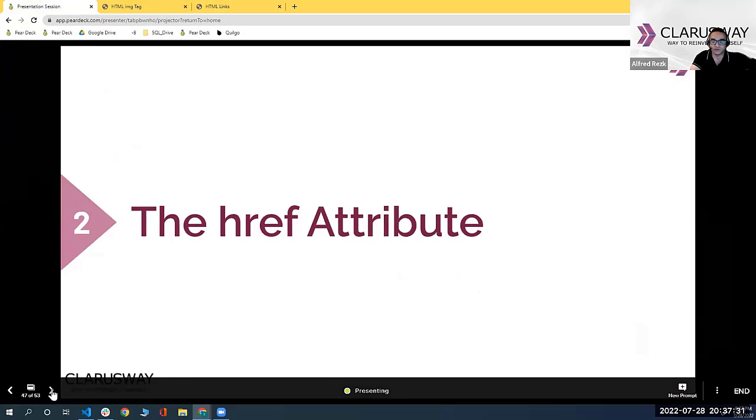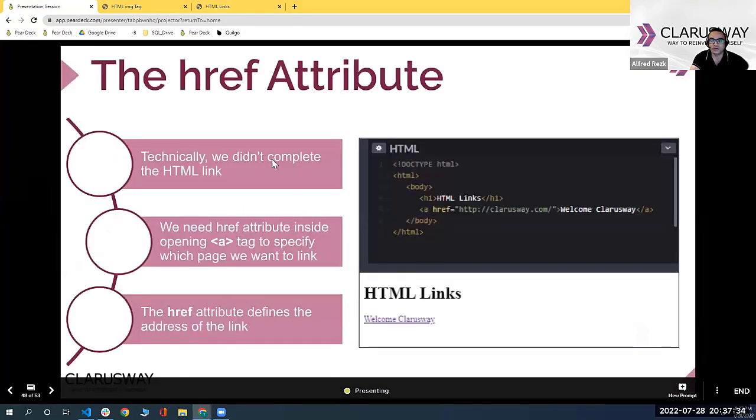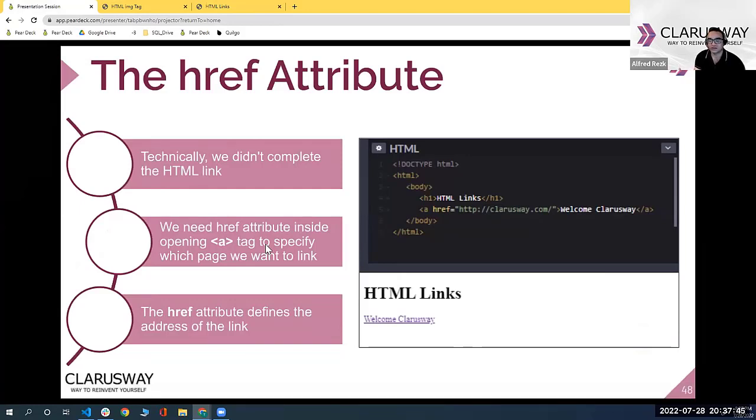So the href attribute, technically, we didn't complete the HTML link. We need an href attribute inside the opening tag to tell the browser which page we want to link to our page. So the href attribute defines the address of that link. It will make that kind of connection that when the user clicks on that button, he will go to the other web page. And now the browser itself understands what to do when the user clicks on this link. It will redirect him to that web page.